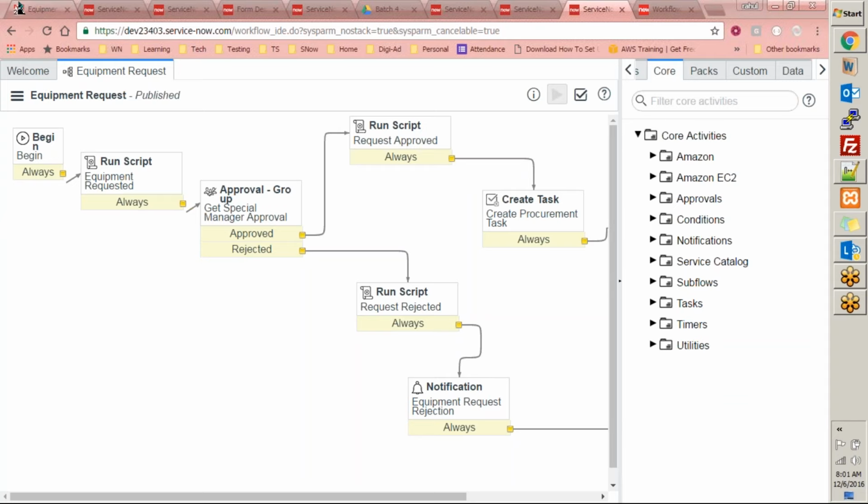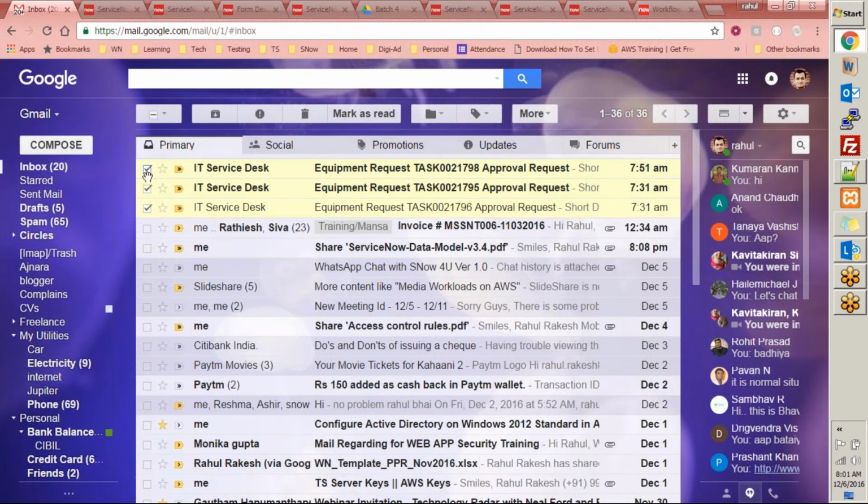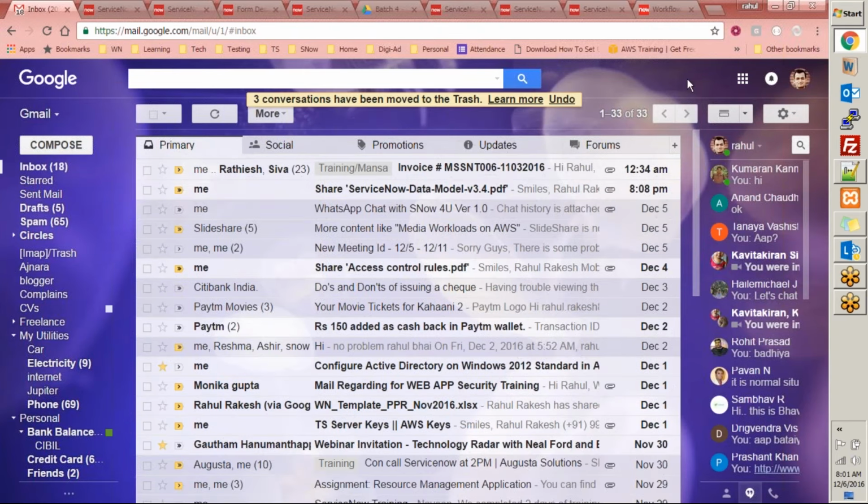Rahul, I'm looking at that workflow. I have uploaded that XML, but I don't see the workflow in the workflow editor. Do I have to publish that update set or what do I have to do?